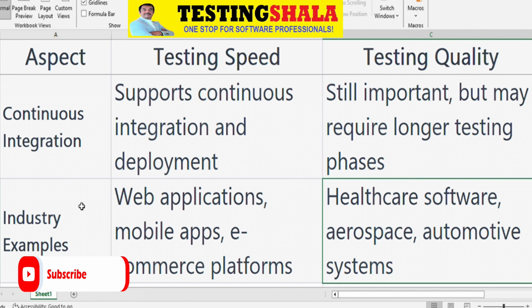So these are some of the key differences if you are trying to adopt speed testing versus quality testing.